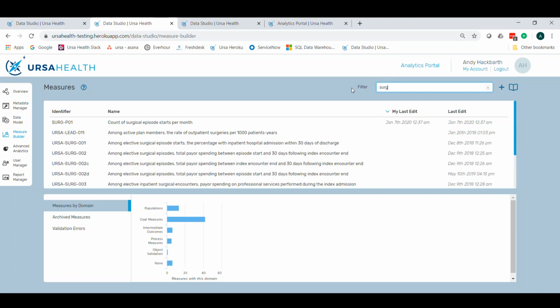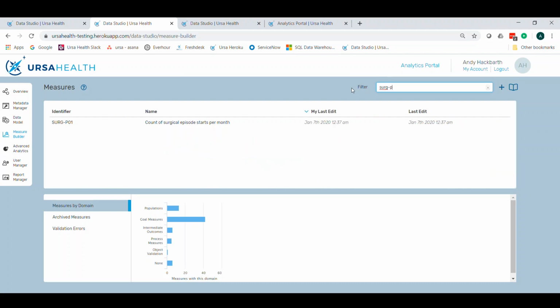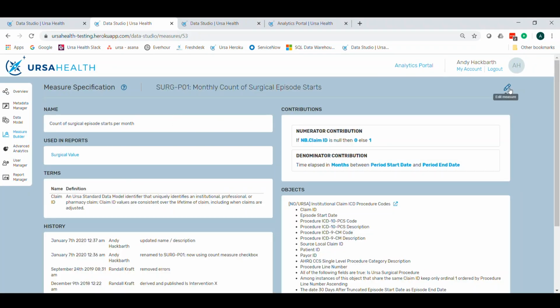And we're going to go outside of our population health milieu for a second here and look at a surgical measure. Okay, so here we have a measure, monthly count of surgical episode starts. You often see the word episode, you might think, well, this is going to be a period of time, but actually, for our purposes, we're just counting the starts of these episodes, and so you can think of the numerator here as being an event, essentially.